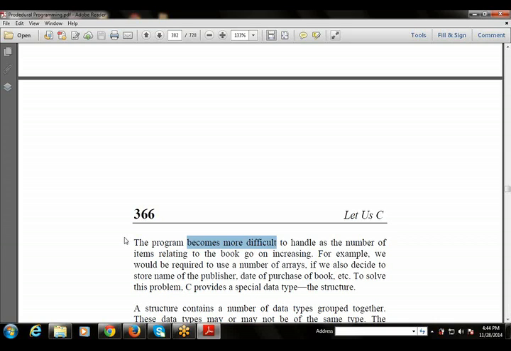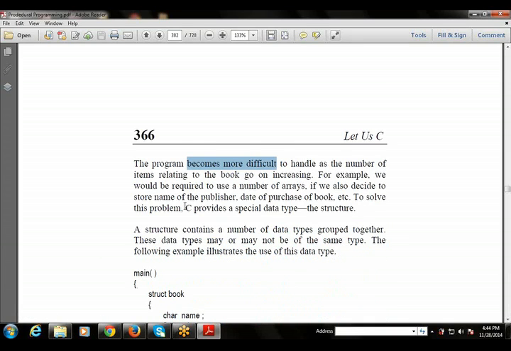To solve this problem, C provides a special data type. What is the name of the special data type? That is a structure. So structure is a special data type that is available to store dissimilar data types.